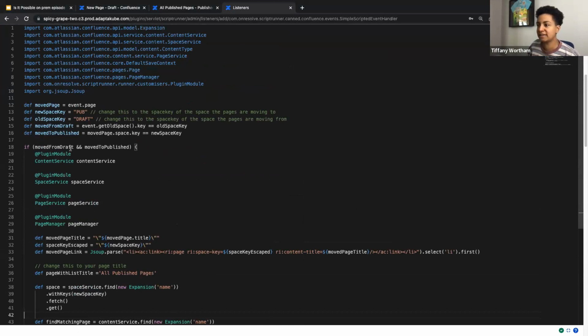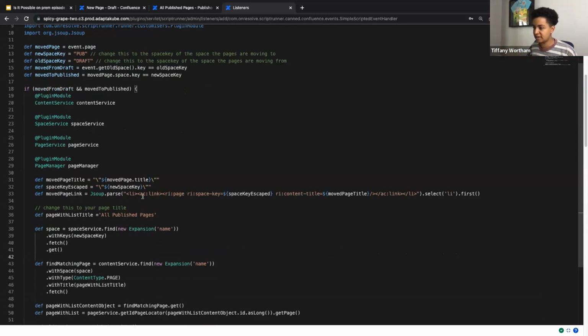So basically the thing that I'm doing here is that I'm checking to make sure that the page has in fact actually been moved from the draft space and to the publish space, to ensure that this isn't just running every time that a page moves just anywhere. It has to specifically be from the draft space to the publish space. And then here I'm using JSoup to build the list item containing the link to the page that was moved. And this is what we're ultimately going to add to the page with the list of all the published pages.